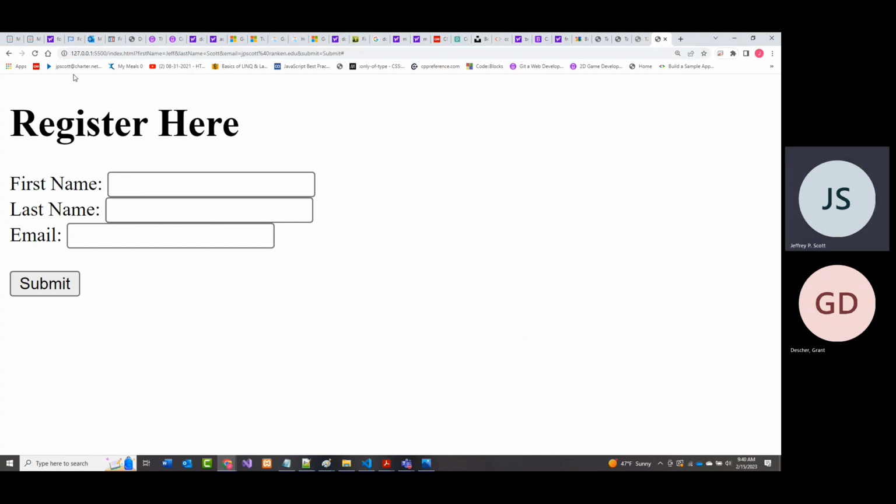Now, it might be a little hard to see, but after the HTML, it's got a question mark, first name equals Jeff, and last name equals Scott, and email equals jpscott %40 rankin.edu, and submit equals submit. Everything that's after the question mark that's up here is referred to as a query string. This is the information that got added. We used a get here, which means show the information right in the address bar.